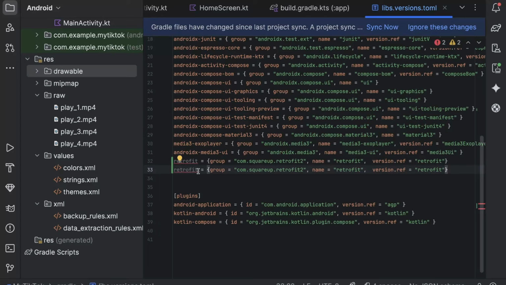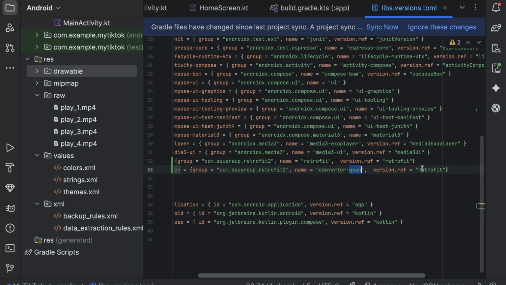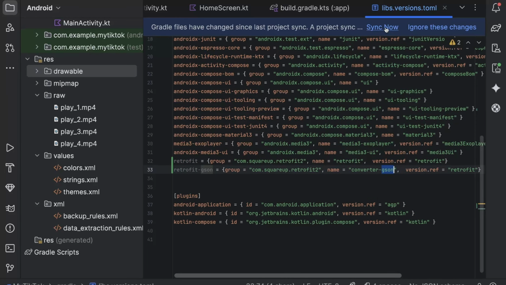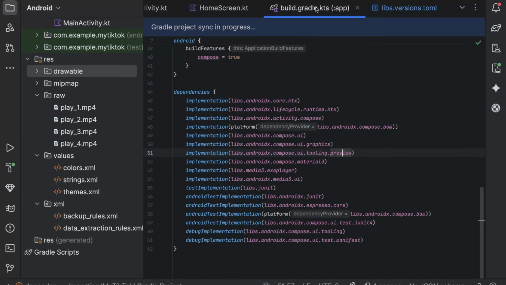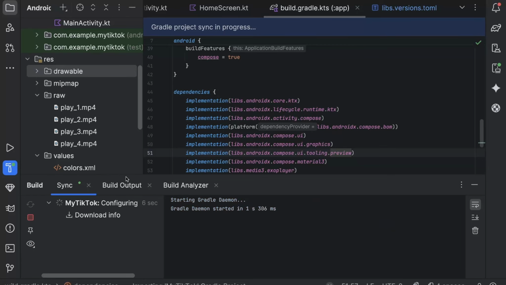Similarly, Control D, and I'm also going to use another dependency named retrofit JSON converter, because we are going to use JSON format while parsing this data. Okay, so once we sync this project, we need to go to build.gradle. You can see in the build it downloads the necessary retrofit libraries.